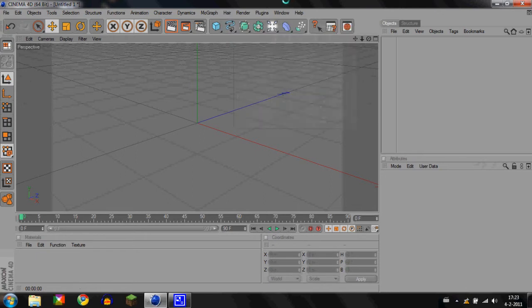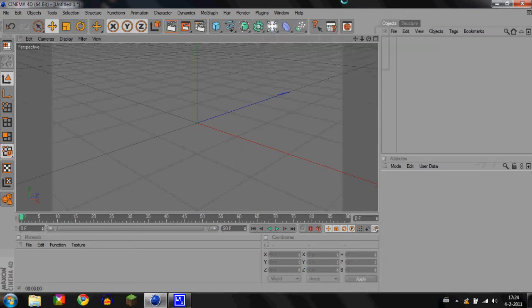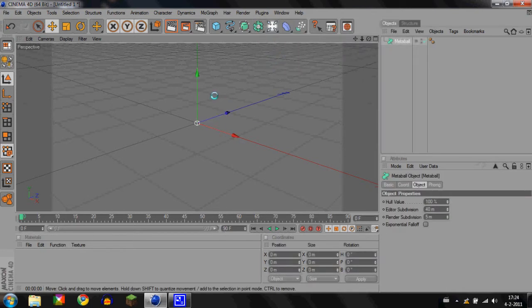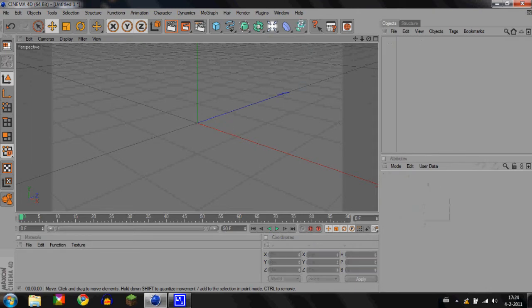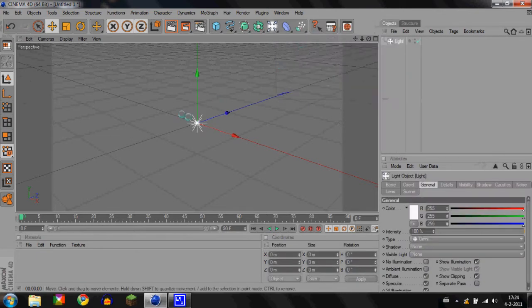This you won't really need, and this is just making a 3D. You won't really need this either. Oh well, you can use it, but I don't use it. And then we've come to this. This is an important part. This is the light.